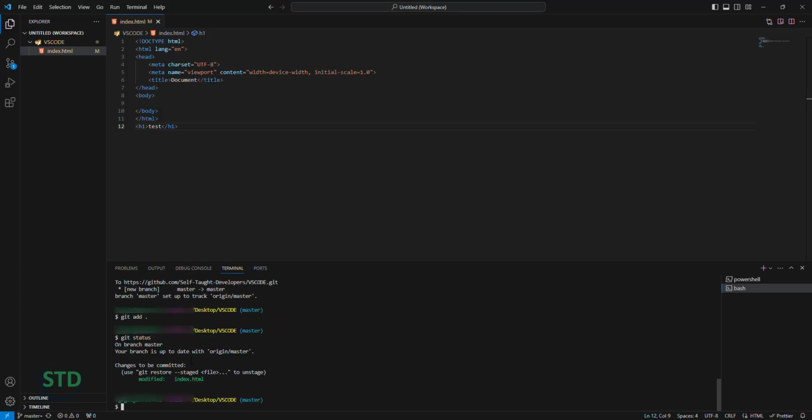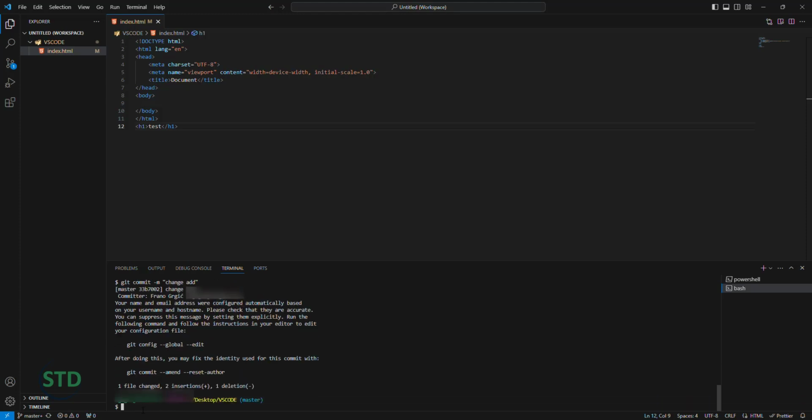You will see I have changed something inside the index.html, so I have modified it. First we need to commit this one. Git commit -m, which means message, change add, and click enter. Now you can see that I have made those changes and committed them inside the temporary folder inside this VS Code folder. Now it's ready to be transferred to the GitHub account.